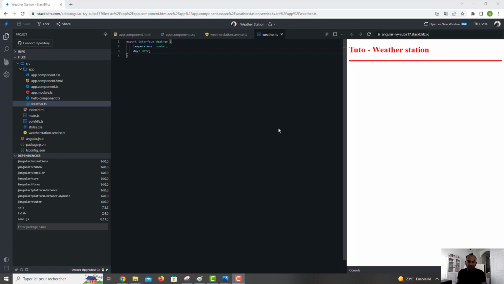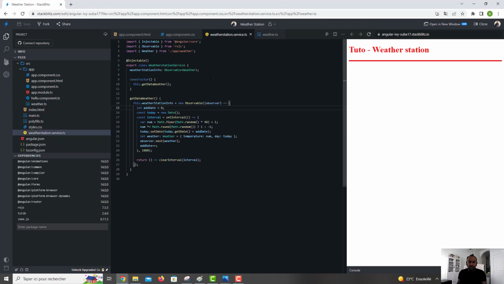Okay, let me explain a little bit. I have created an interface with the weather. We have the temperature and also the day. We will just simulate a day with a temperature. So in the service, we create the get data weather. It will have a new observable. And after, we can add some information that you can see here to add the date.